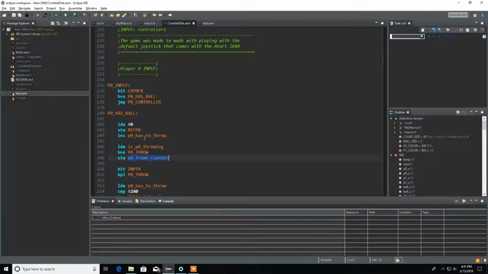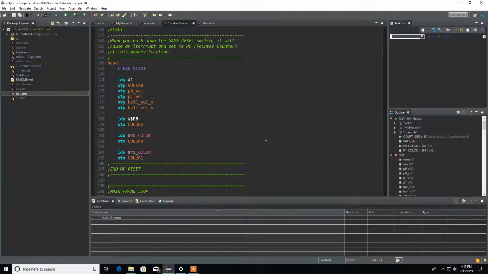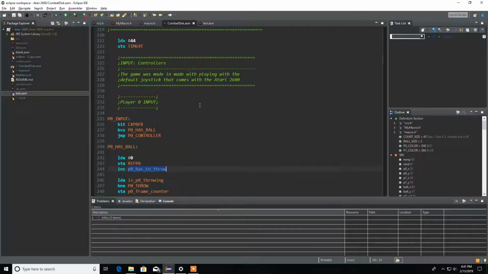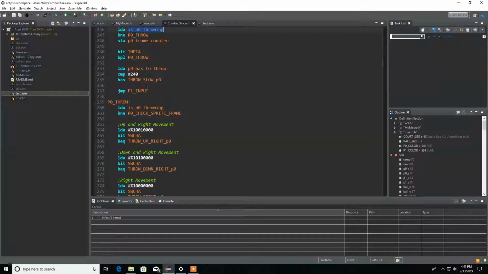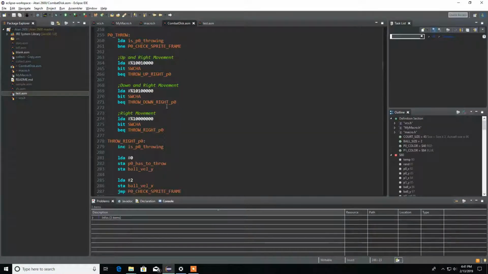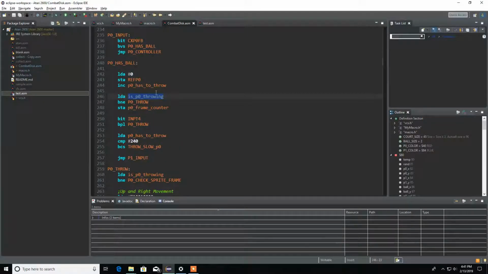Here is the player 0 has to throw. That's our timer. As you see, I'm incrementing it every time. It already starts at 0 since we have the clean start over here. Everything starts at 0. And then this is the Boolean variable that we have. So load this value. If it is 0, skip this. If it's not equal to 0, just jump to this throw part. So all of this is ignored because we're in the throwing motion. We began the throwing motion. But let's skip that part for now. Let's say we do not start the throwing motion.